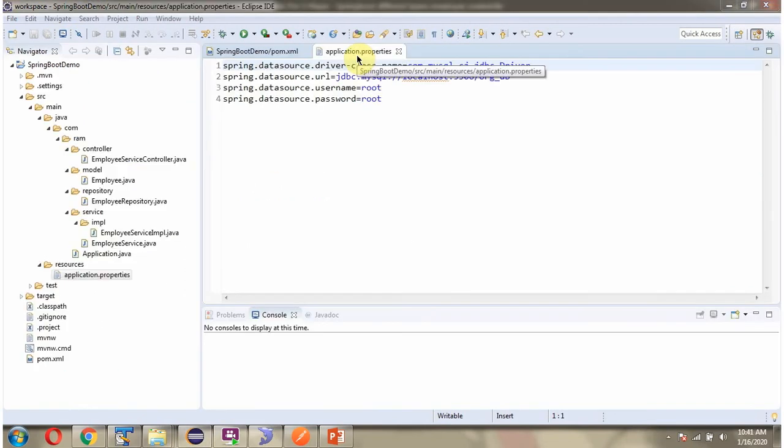Here you can see application.properties file. Here I have defined driver class name, URL of the database, and username and password of the database. Using this information, the Spring Boot application makes connection to the MySQL database.